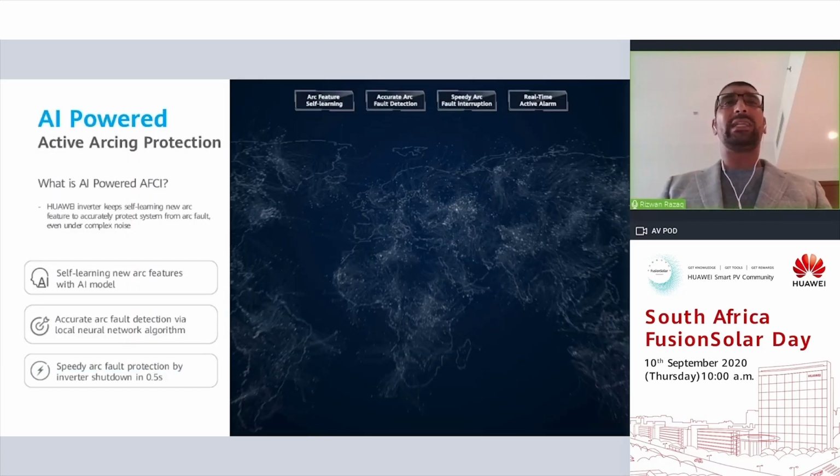So, AI-powered active arc protection. So what does this mean? Huawei is supplying an AFCI, so arc fault circuit interrupter function, within the inverter itself. It's a self-learning new arc feature, accurately protecting the system from arcing. Now, how does it do it? It's self-learning. It's a new feature with the AI model. Specifically, with arc fault protection the inverter can shut down in less than 0.5 seconds.